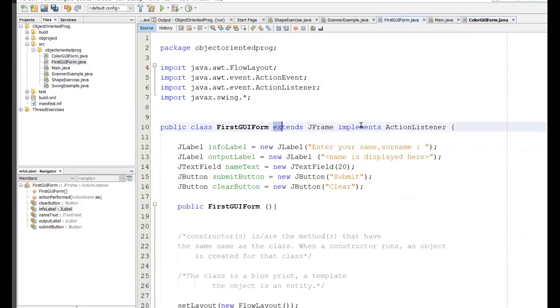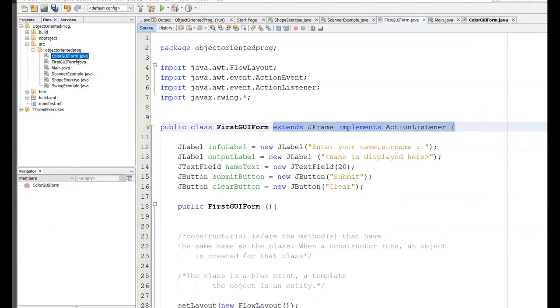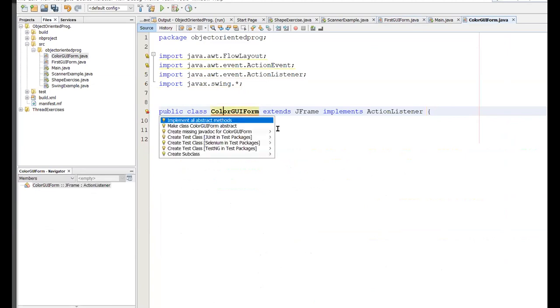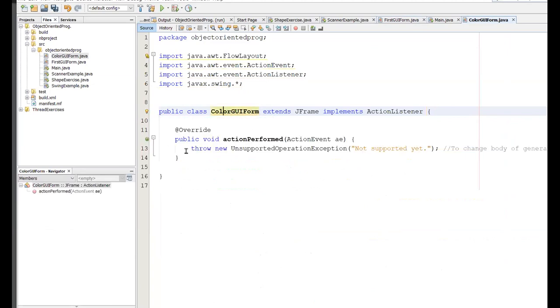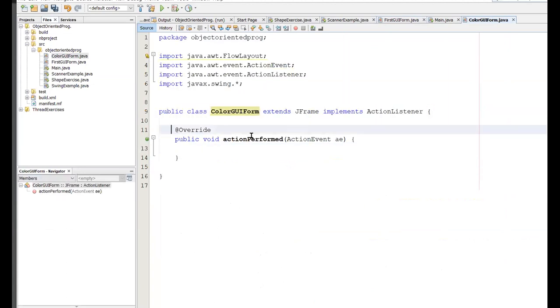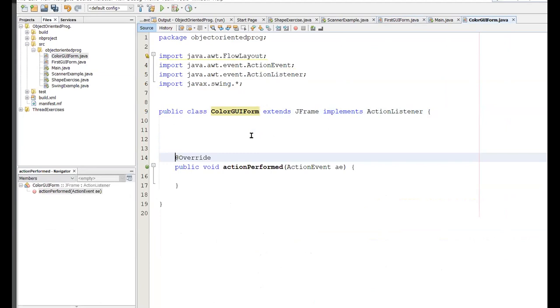Again, extending the JFrame, implementing the action listener. These will be available for every single form that we create from now on. And also the action performed method without the exception. It should be all available there. Okay. Now this is going to be kind of like a standard for us, just like you had int main in C++. For GUI forms, this is going to be some kind of a standard.